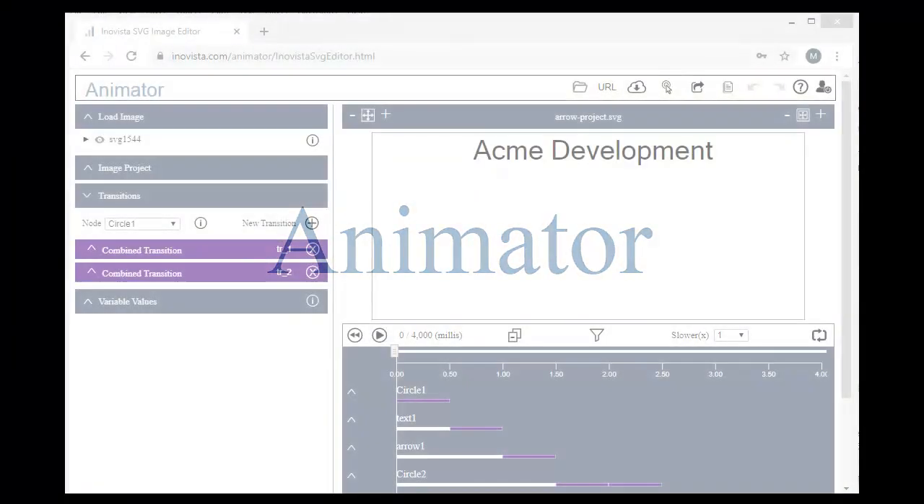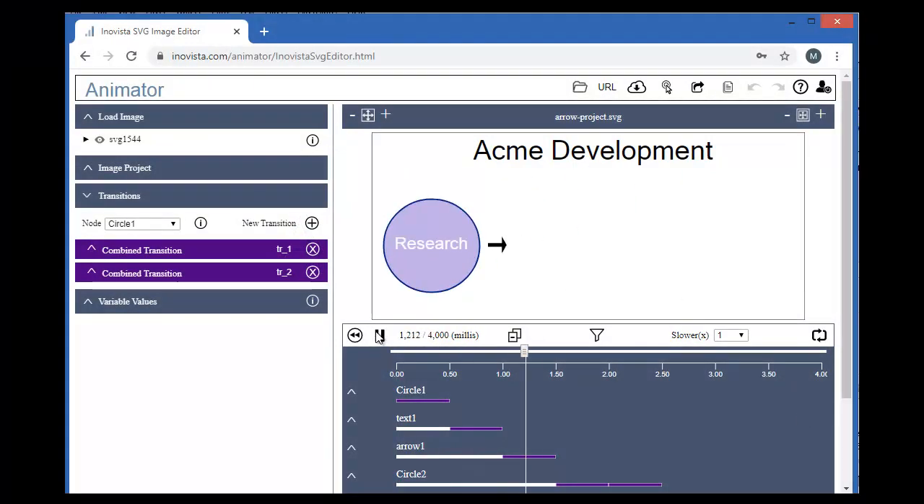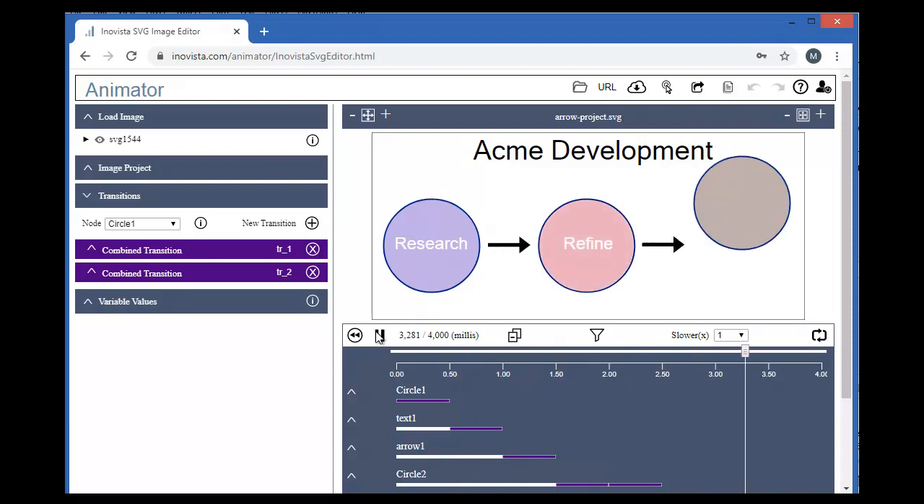In this tutorial, we will create an animated infographic in the Inovista Animator that shows a corporate process. 3 circles will be presented, each in a different way. They will be linked by arrows and a text item will be shown in each.